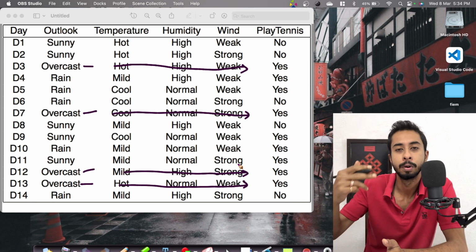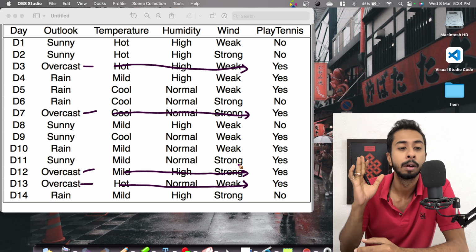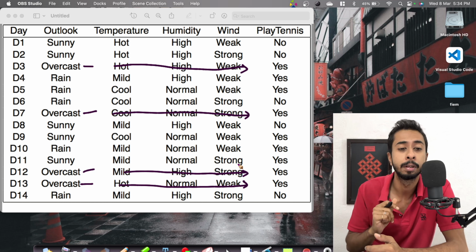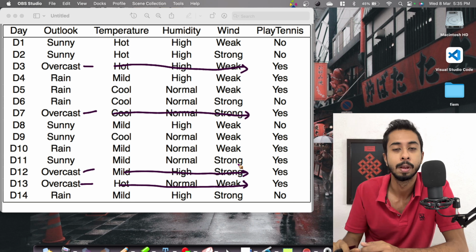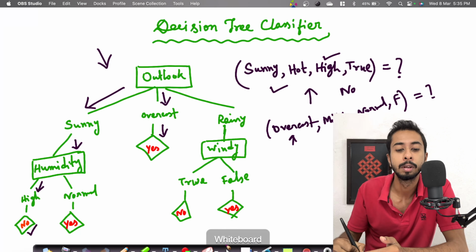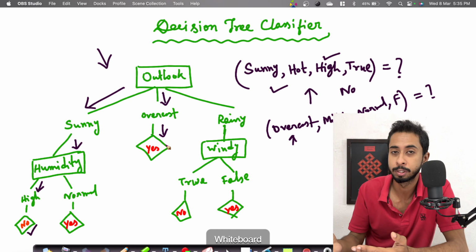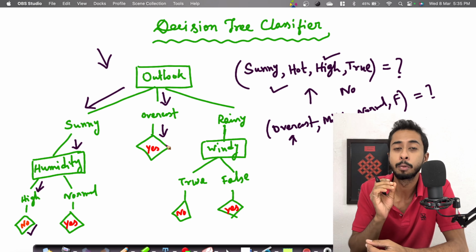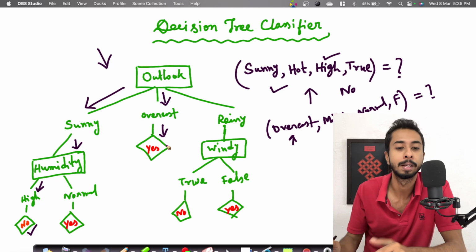All the 4 days where the outlook is overcast, no matter what the temperature is, what the humidity is, what the windy status is, we always play tennis. That's why the decision tree is also saying the same thing. It is irrespective of what the other features say. Whenever the outlook is overcast, we'll simply predict that we should play tennis.